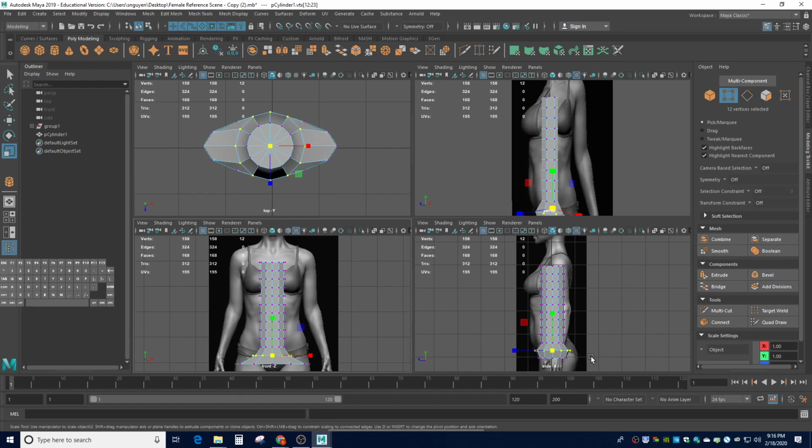I can always pull the buttocks back later. I'm going to go ahead and pull the side of her hips to something like that. And just looking at this, I'm probably going to need to pull this a little bit more outward to meet her hips. Okay, I'm going to go on to the next row.